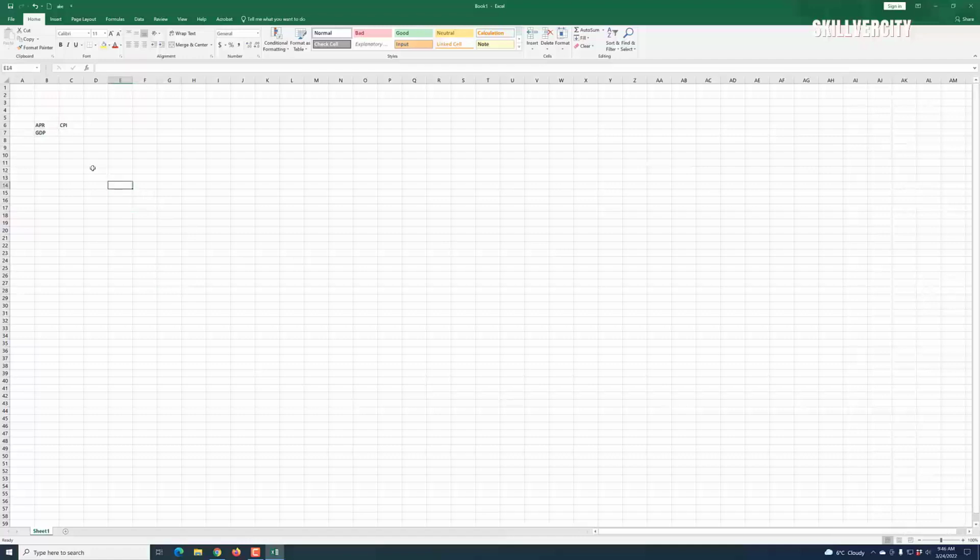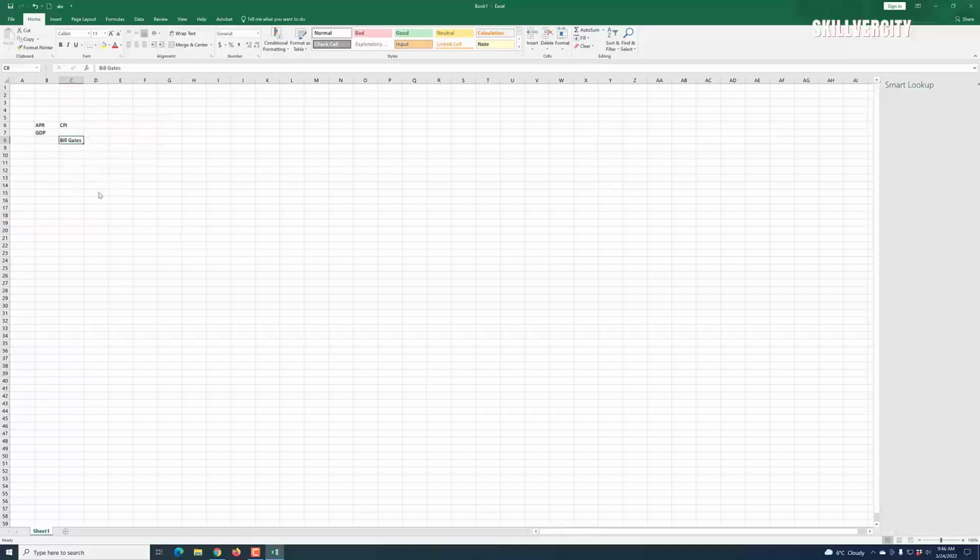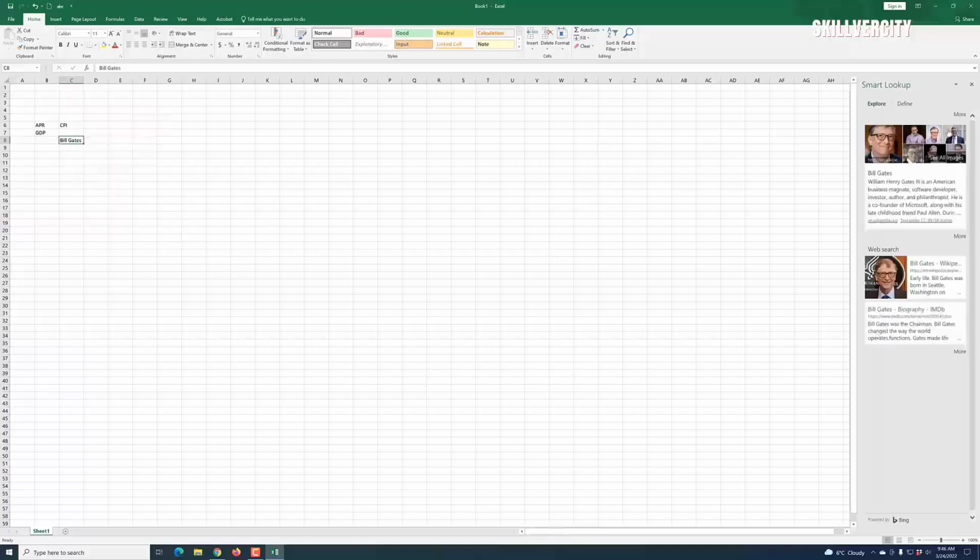How about we search for the name of a person? Well, let's try Bill Gates. Okay, so will Smart Lookup be able to help us here? Let's see. Smart Lookup. There you go. Bill Gates. William Henry Gates III is an American business magnate. Yada, yada, yada, yada. You can read the rest for yourself.